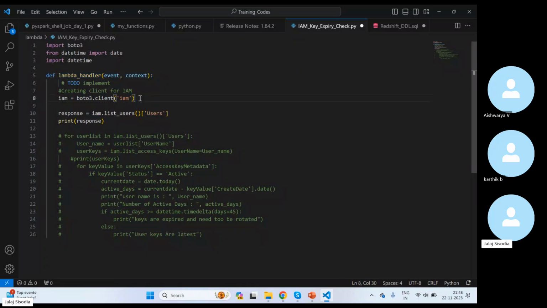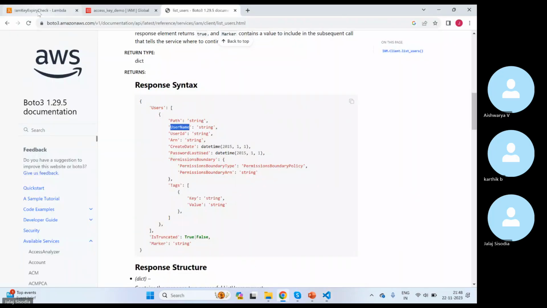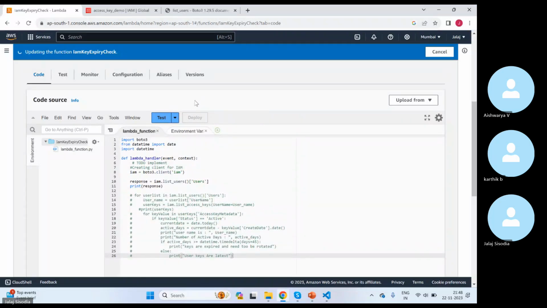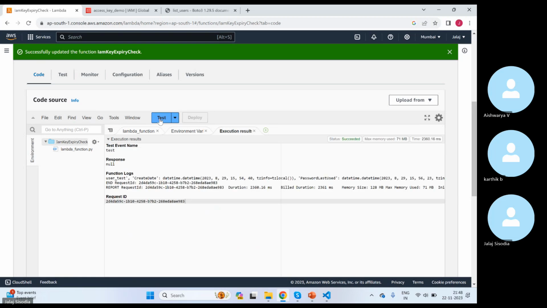Okay, so let's execute this. I'll copy it. Deploy basically means save, nothing else. I'll click test, that basically means run. And this is what I get. Okay, if your response is null, that means you are all good. You get user test and its details.